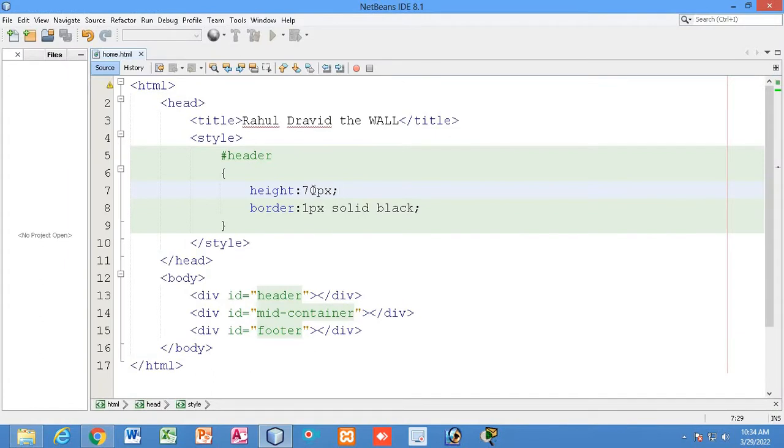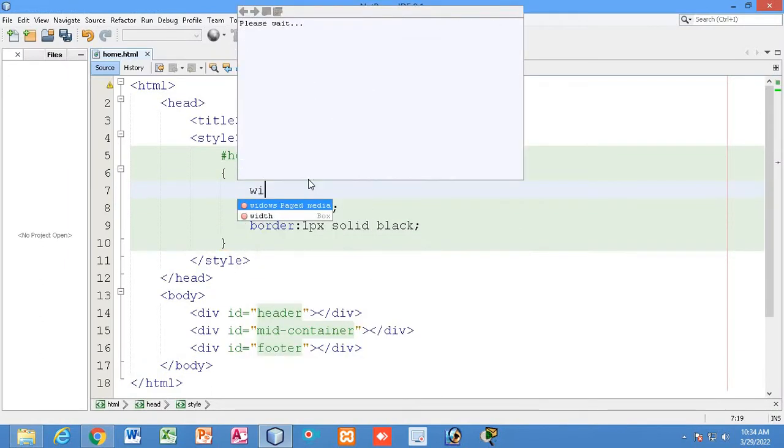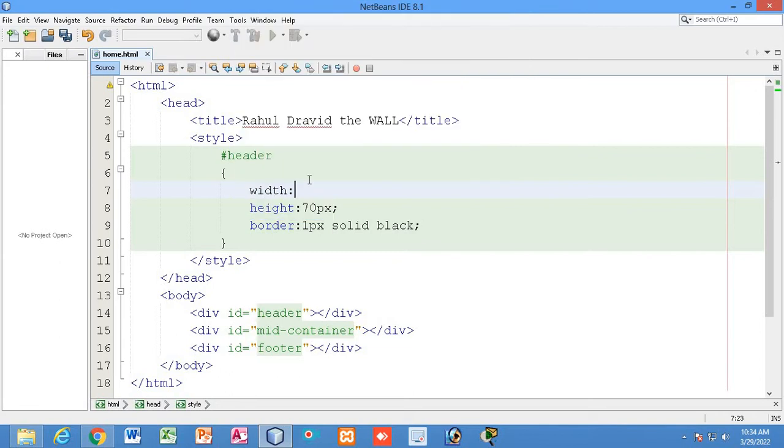You can see it has 100% width. So I will give width also. Width. I will be using the calc method, right?